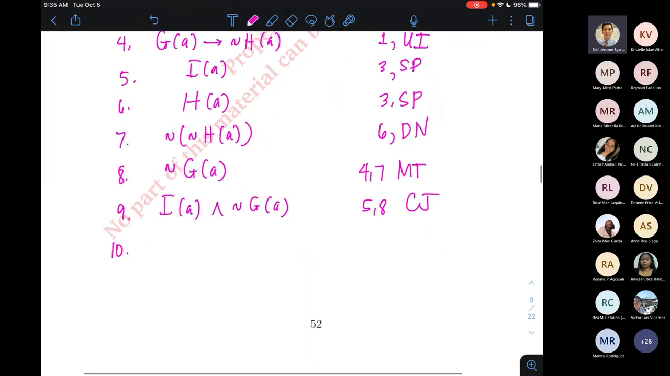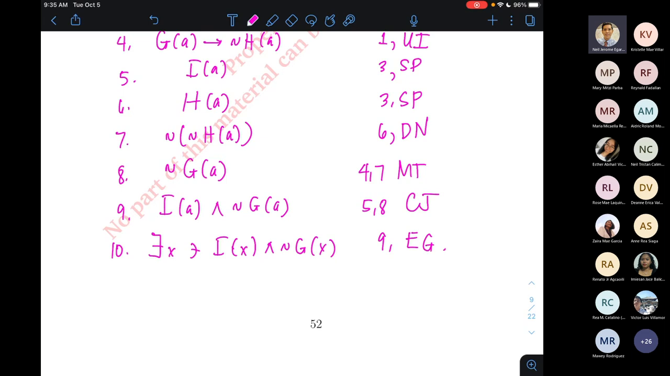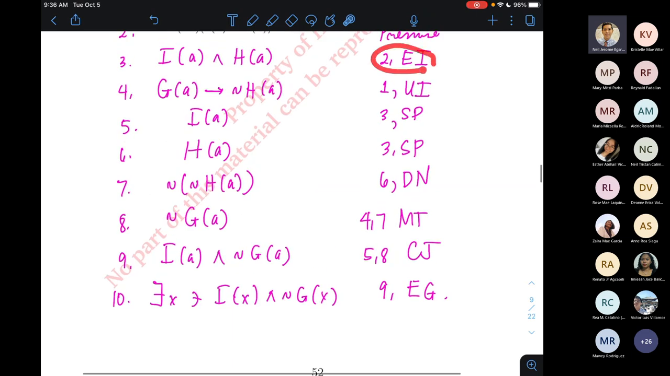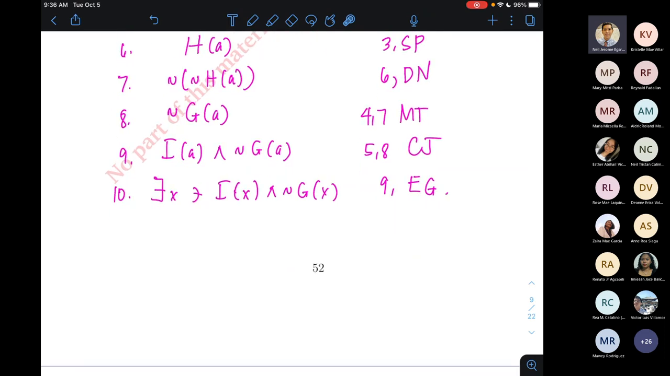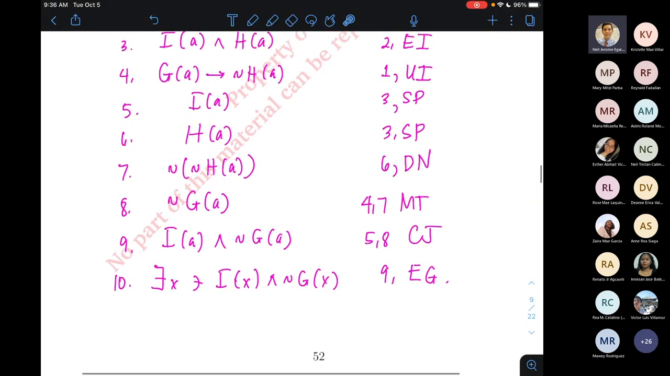All right. So ibig sabihin, at most, I can say there exists an X such that I of X and not G of X. And that's from 9, existential generalization. Again, I cannot do a universal generalization. Kung universal quantifier yung nandun sa conclusion, hindi ko pa rin siya pwedeng gamitin, kasi yung proof natin ay nangyari lamang para sa isang specific element A. Hindi arbitrary si A kasi gumamit tayo ng existential instantiation. Alright? So the best we can conclude from there is the existence of such an X. And that example of that X is the element A, which satisfies premise number 2.